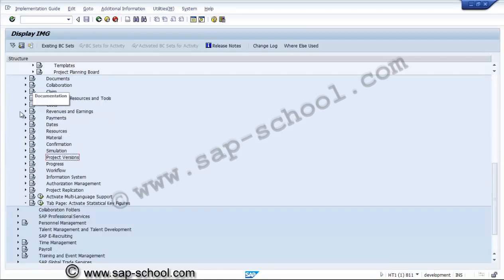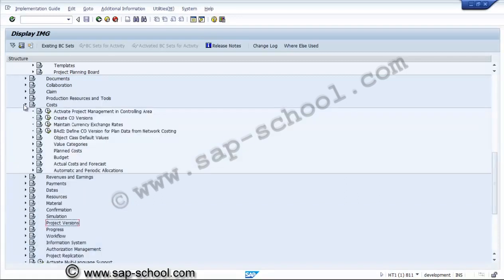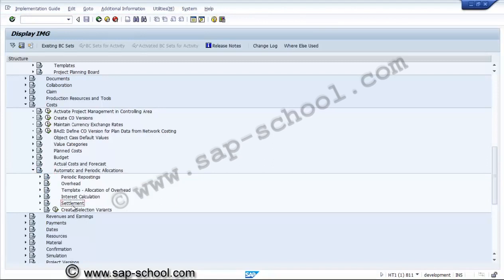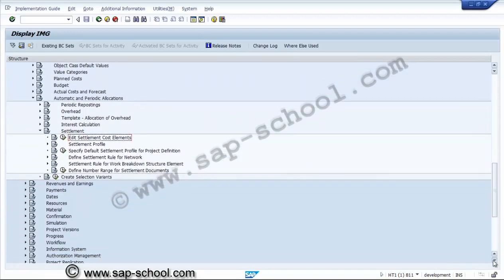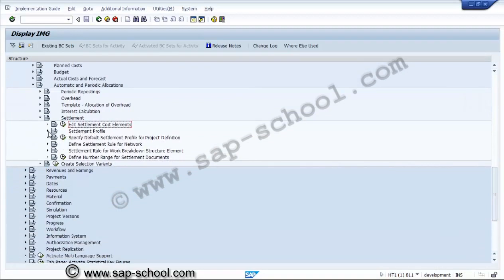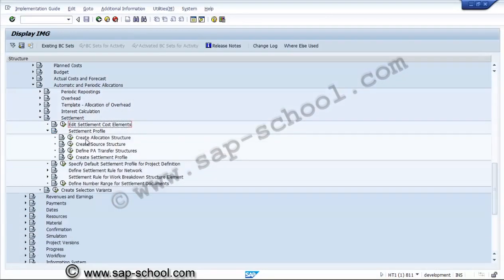Next we create the settlement profile, which is required for the settlement. So this is product system cost and automatic and period allocations. Here we have to go into settlement. In this settlement, one is for the cost elements, which are the costs we need to consider, and second, first of all, the settlement profile. Here we have to create the allocation structure. So we'll see the existing allocation structure.